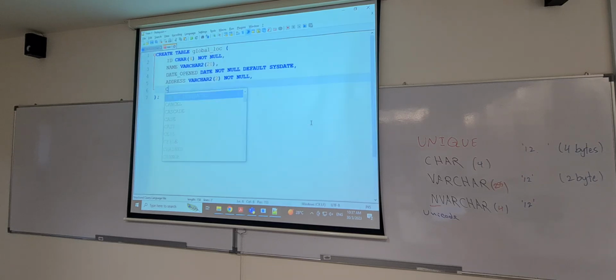Then we have city. Varchar2, the size is 20. Also, this one, address, is 20, and also is not null.